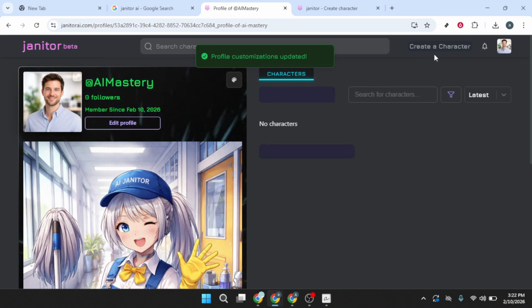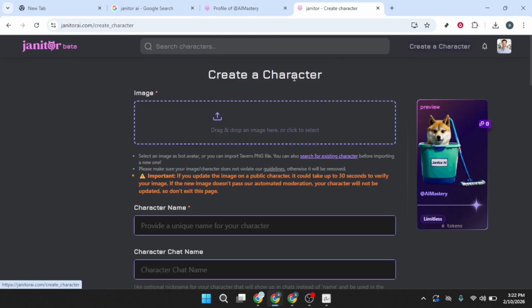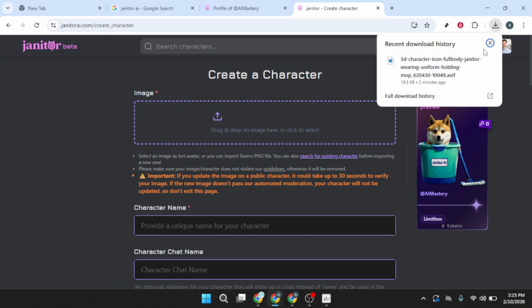From the site's main navigation, choose Create a Character. On the Character Setup page, you'll see an image drop zone. You can simply drag and drop a picture from your desktop straight into that box, or click to open your files and pick an image manually.